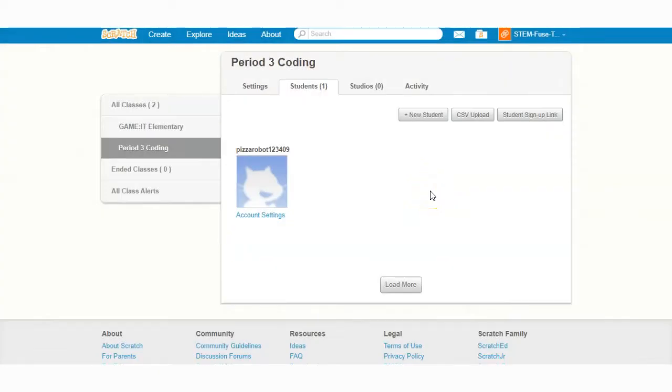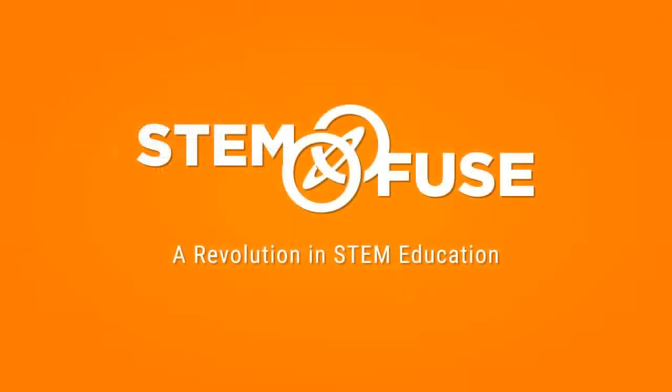So that's ultimately how we would get up and running with a class and add students to Scratch. Be sure to check out our other tutorials to learn how to use Educate and the other third-party tools accompanying your curriculum.